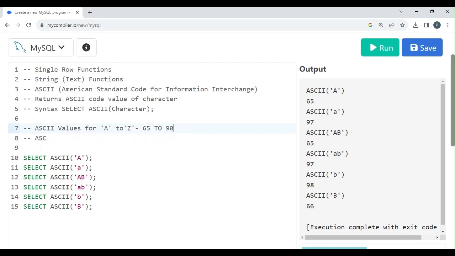And for small a to z, I'll just copy this down and paste it here. The ASCII value for small a to z is 97 to 122. So for small a it is 97, and for small z it is 122. This way we can get the ASCII value.